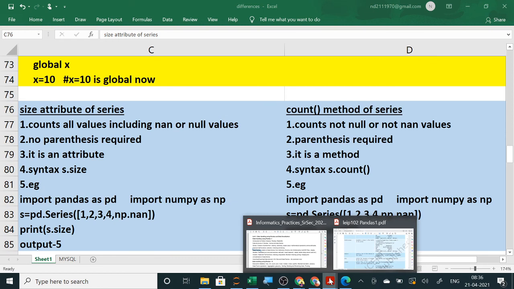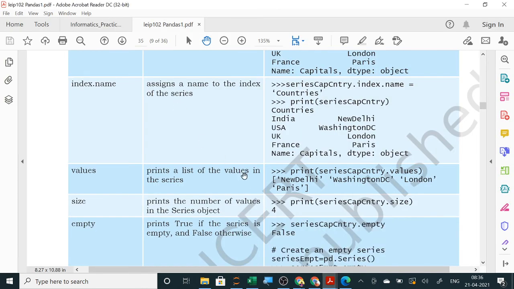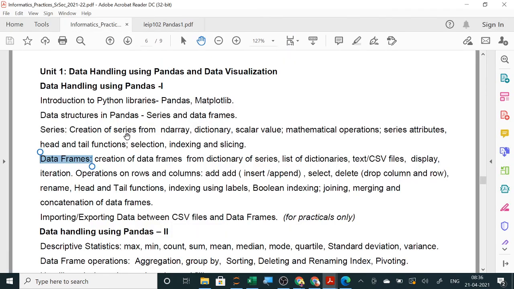So I think we have now completed the complete series portion. You have seen the syllabus. So next class we will do data frame. We will start with data frame.